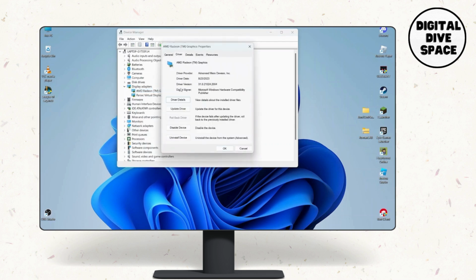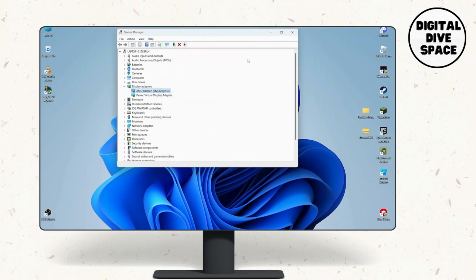Here go to Driver, and if you have this option called Roll Back Driver, click on it and click on OK. So after that, check if the error still exists.